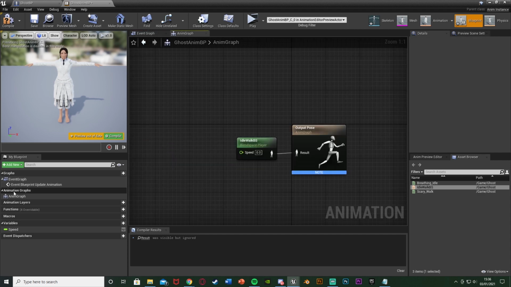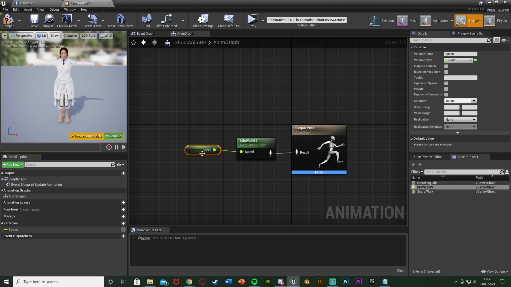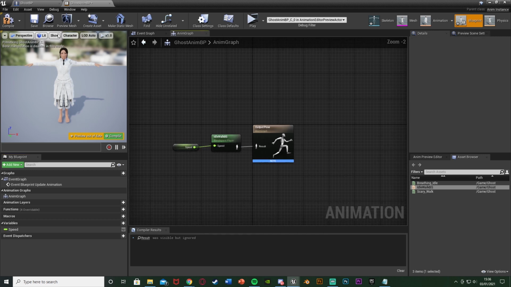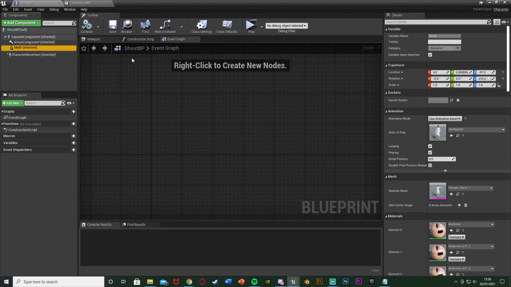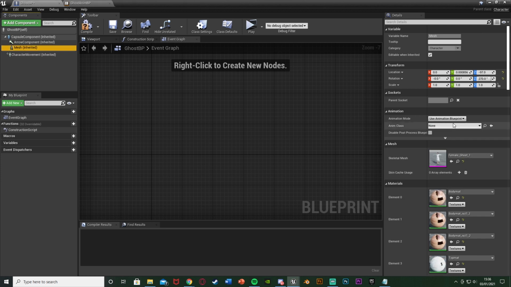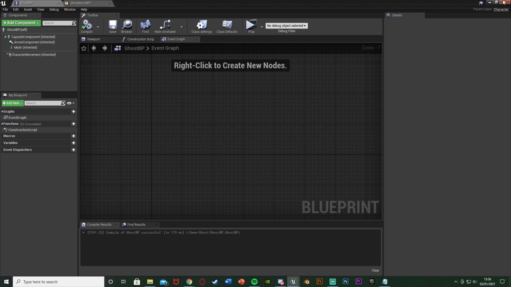Now if we go back to the anim graph, we can plug this variable of speed into the speed idle walk blend space there. So now if we compile and save, this should work a lot better for us. If we go back to the ghost BP, select the mesh, we can now use animation blueprint and use our ghost anim BP that we've just created. Compile, save, and like I say, this should work.